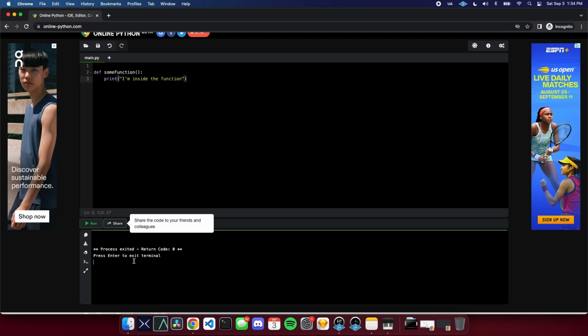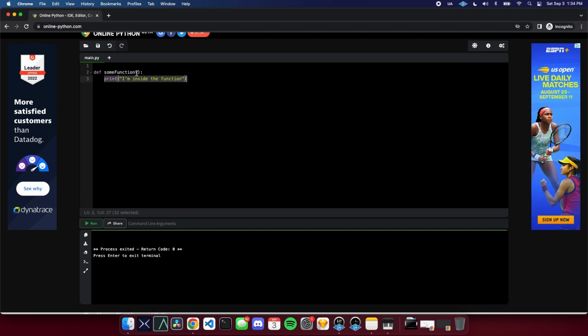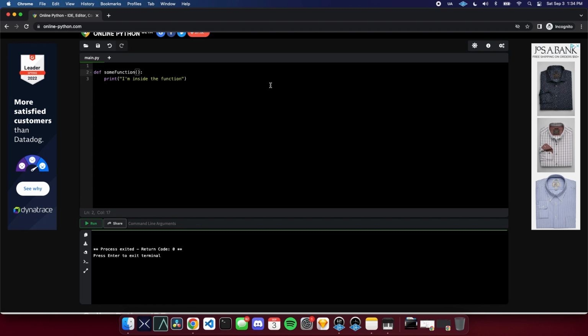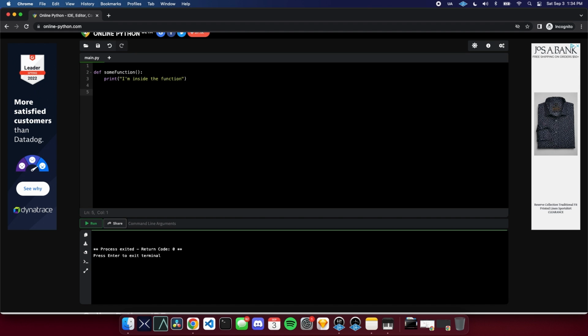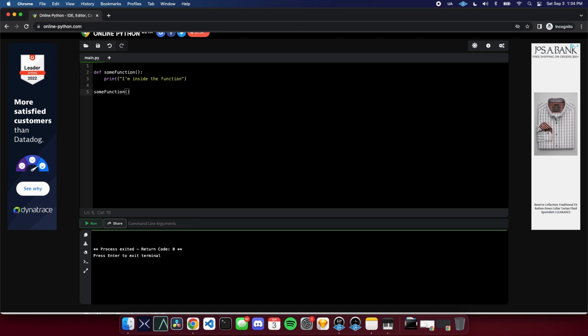So you can see we didn't get any errors here. It ran the code, but it didn't print it. The reason is we've defined the function, but in order to use the code that we've put in this definition, we have to call this function. So later on in our code, we call the function by typing the name and then parentheses.